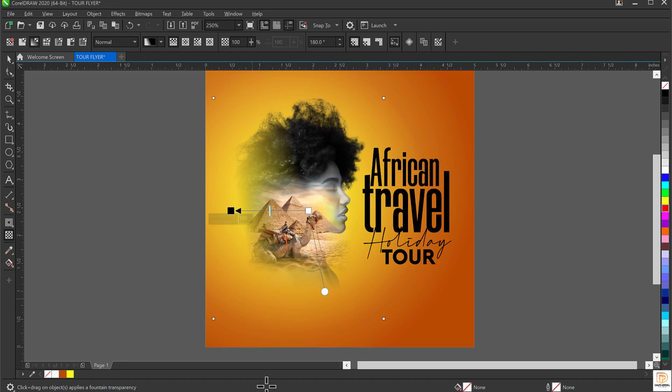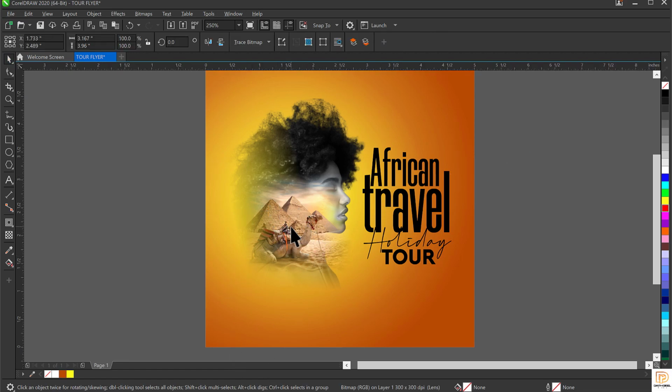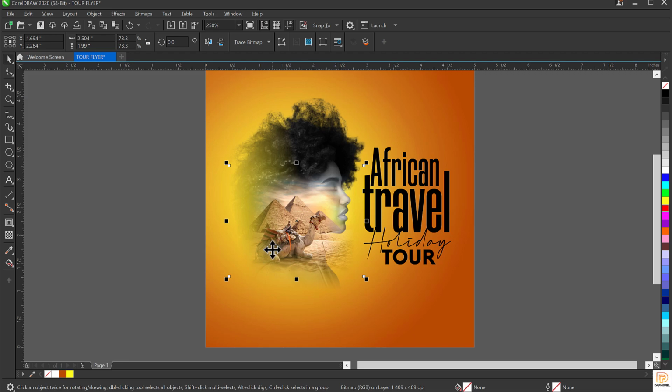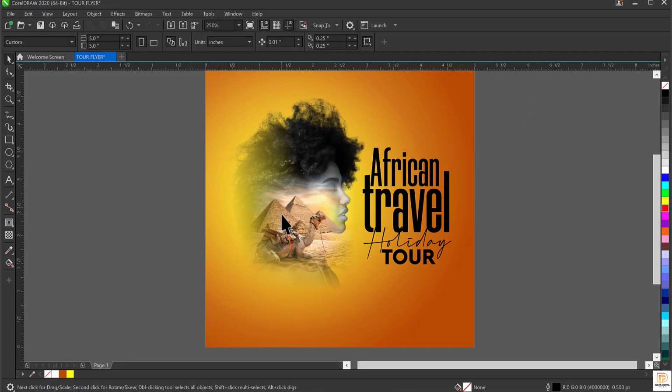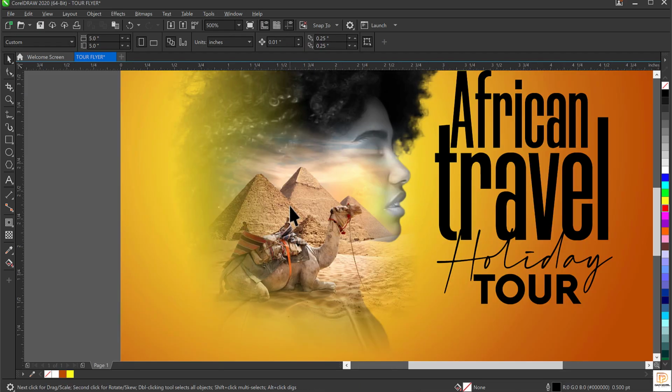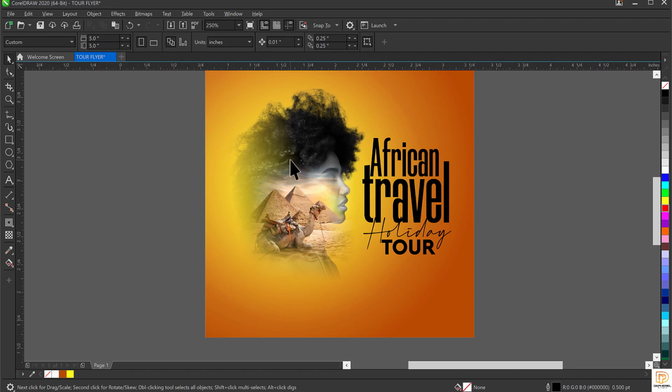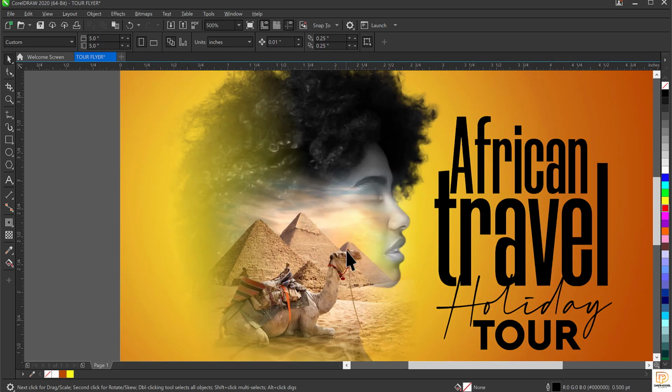Good. So at this point I'm okay with it, so I'll go back to this camel, and what I would like to do is bring in a little bit like this in this region. Okay, as you can see guys, this is how you can actually create this effect inside CorelDraw.